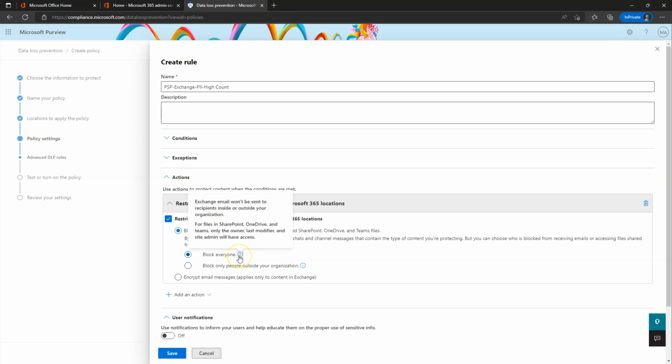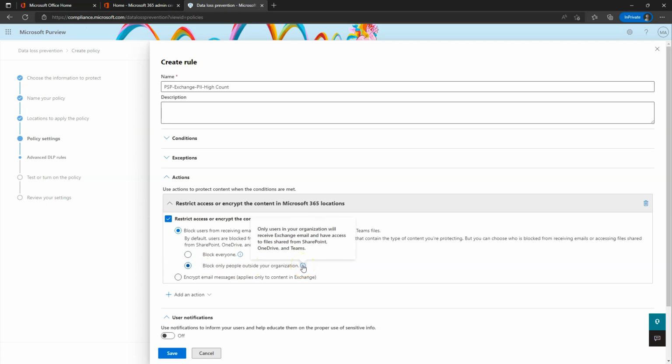What's going to happen here is this one's a little weird. They won't be able to send to recipients inside or outside your organization. Or we can block people only on the outside. So only users in your organization will receive it and have access to the files, other people will not. There's a couple ways that we can go about doing this. Most of the time it's easy to just block people on the outside, and that's what we're going to do here for this particular policy. The other one, remember, we're encrypting. Okay.